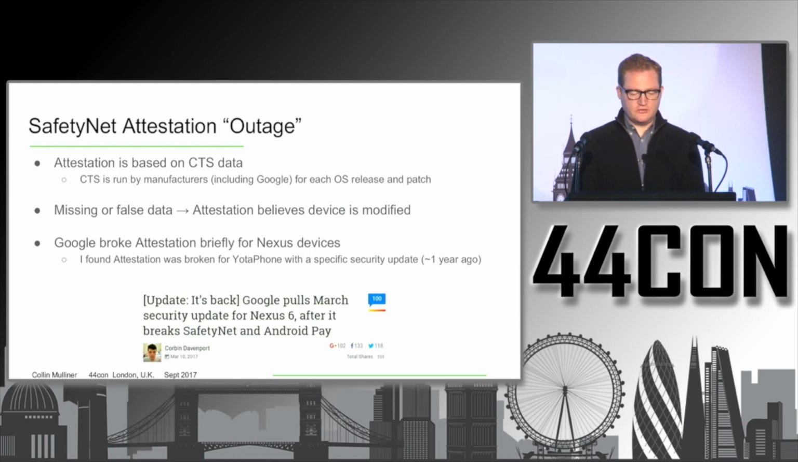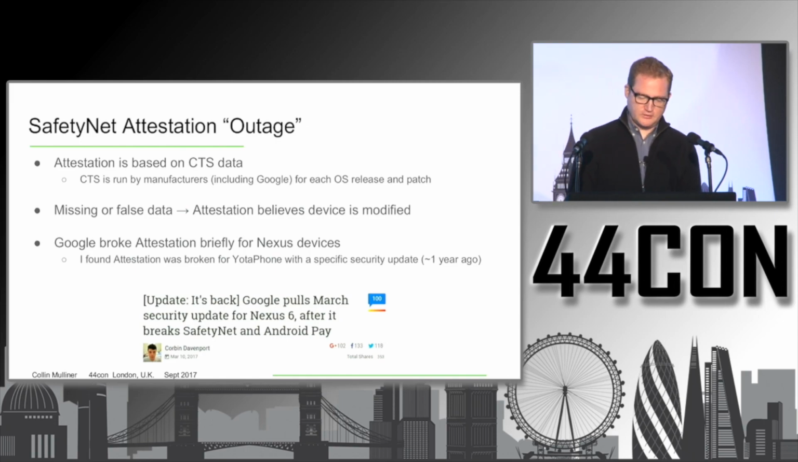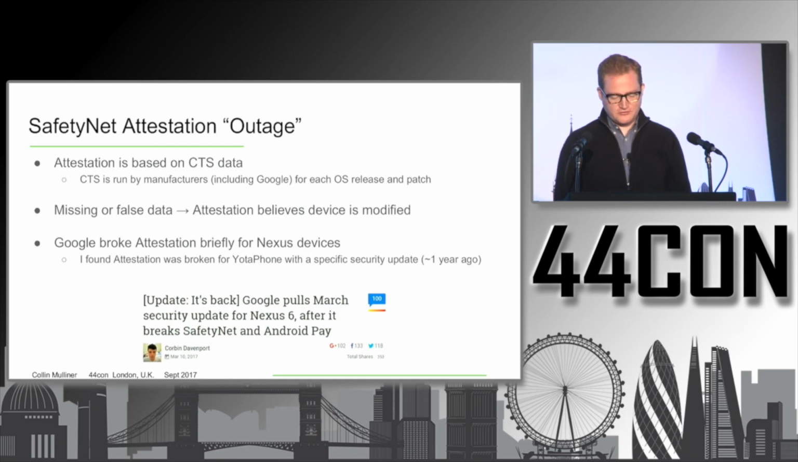Sometimes SafetyNet has outages. Attestation is based on the CTS data, and CTS data is submitted by manufacturers, including Google themselves, to their own database. So if some data is missing, or false or broken, the attestation will believe your device has been modified. Google broke attestation for their Nexus devices themselves by not correctly populating their internal database for a security update to their Nexus 6. So they broke SafetyNet and Android Pay on all of their devices and had to roll back some firmware. So if you're running SafetyNet, you want to have a mechanism where you can disable this for a short time, because you don't want to kick out all your customers.